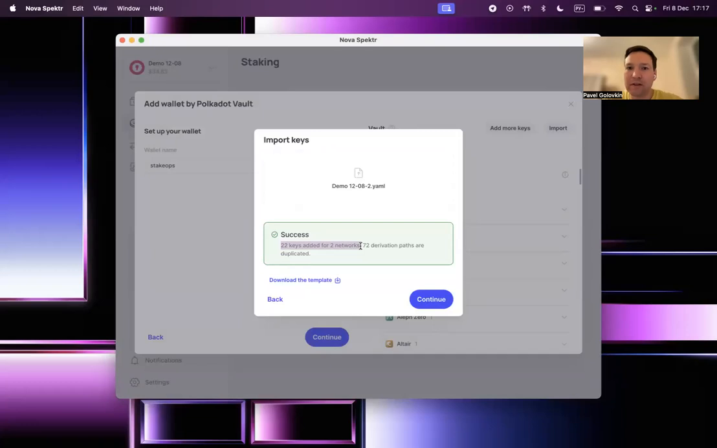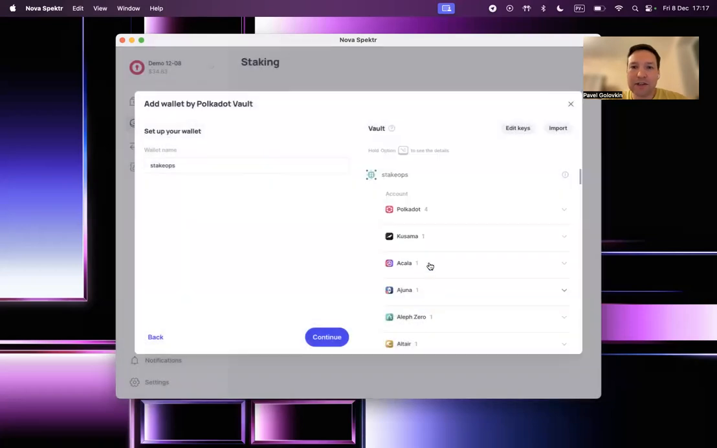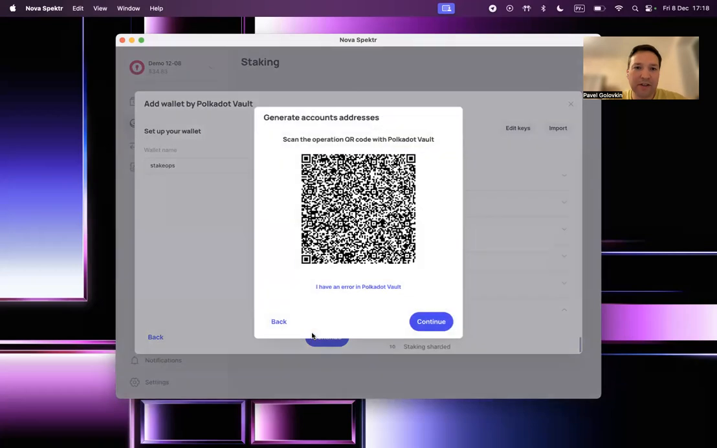And it means, if you remember, for Polkadot, I added a few keys. For Westend, I added a few keys. So they were added. And 72 derivation paths are duplicated. It's all main derivation paths because they're already predefined by Nova Spektr. So I click continue. And now I see the same picture: the main, public, staking sharded, my super secret key, and the same for Westend here, main and staking sharded.